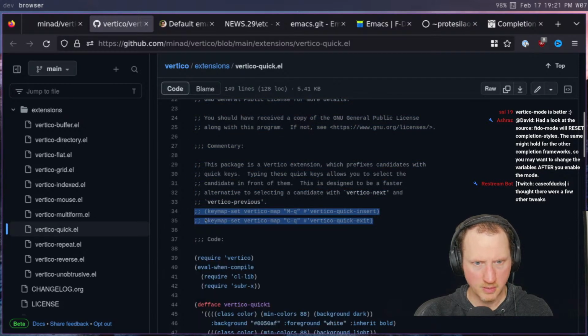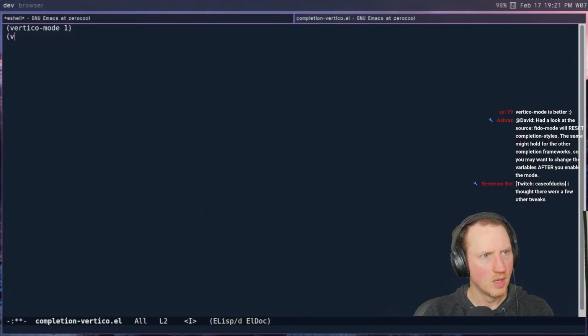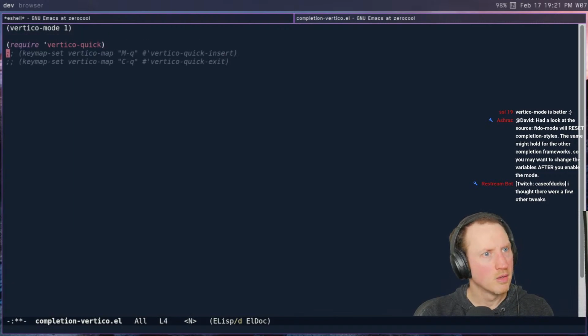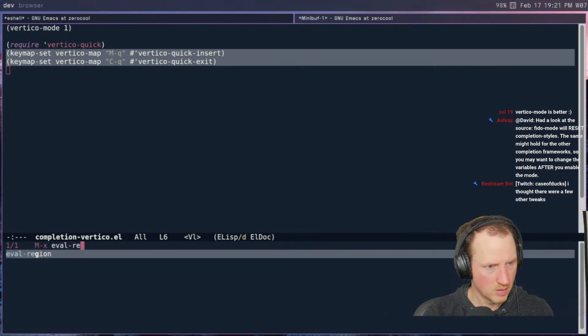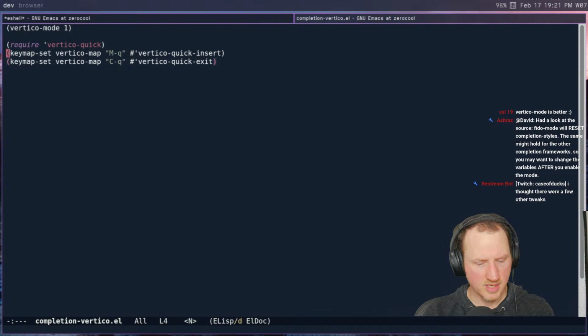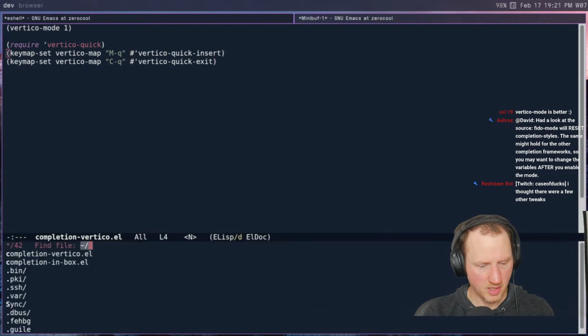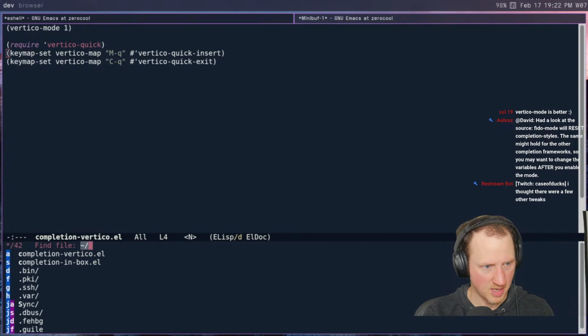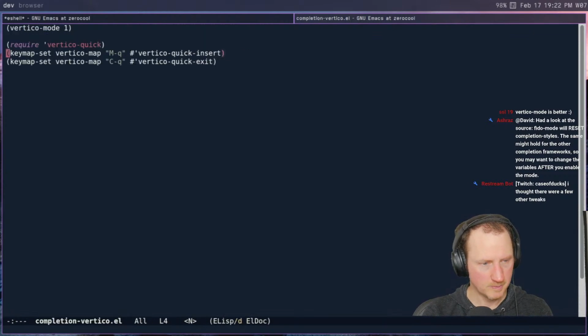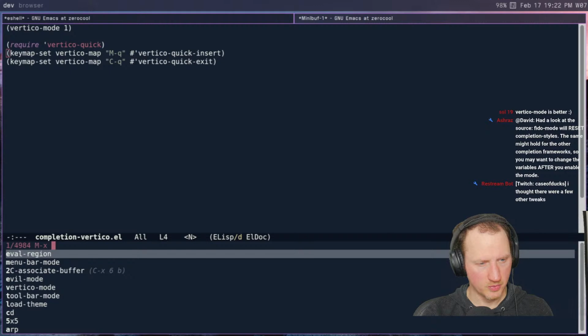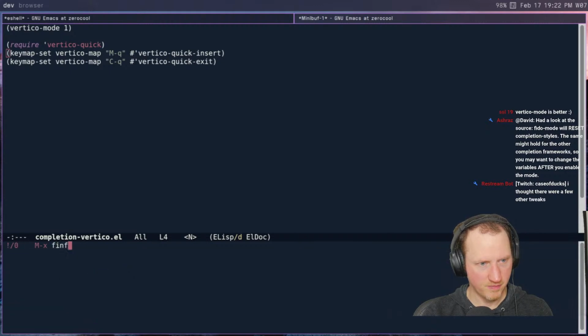So I'll copy that. I will load up require vertico-quick. Let's see if that works. Great. Now I can pull these in as well. I can eval region on that. And then inside the buffer, I can say Control Q. And then type in, let's say, JS for dbus. That's pretty neat. What about find file?